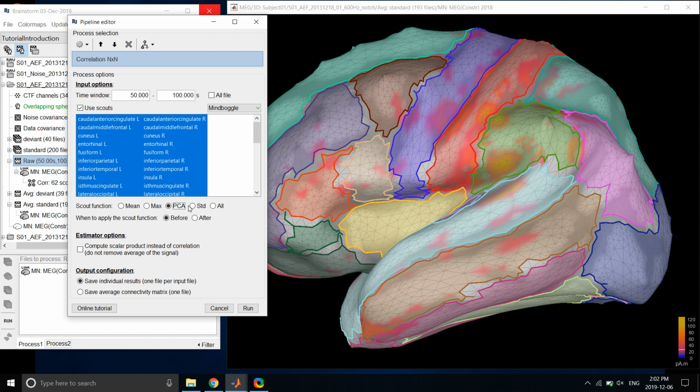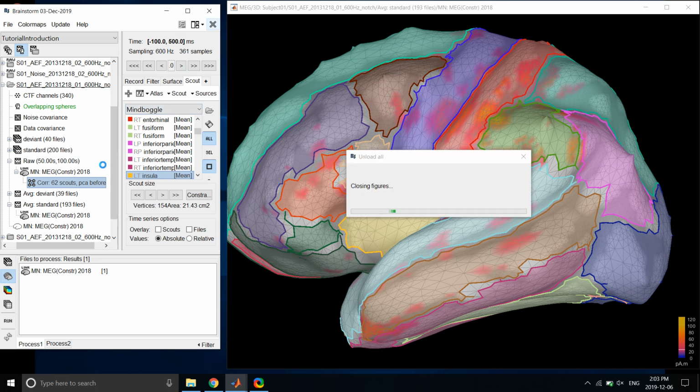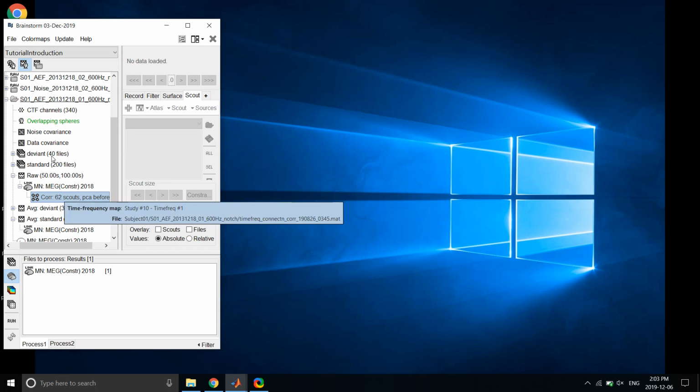So that really makes sure that you don't have millions of comparisons if you just aggregate your sensors, or your sources, into a subset of regions. So I've computed this basic correlation here. We saw that we chose 62 scouts, so we have 62 times 62 comparisons, not too crazy. And so let me close this display here and show you how we can visualize this correlation matrix.